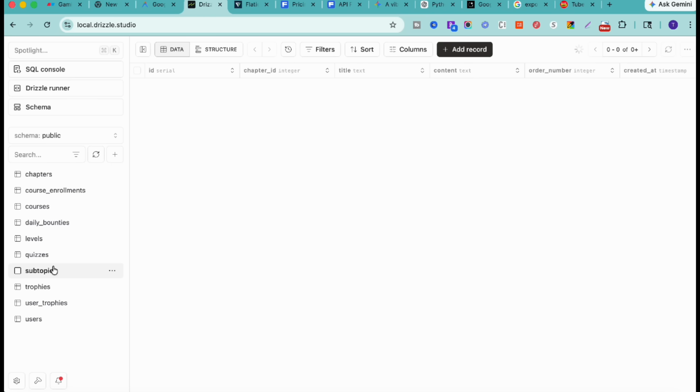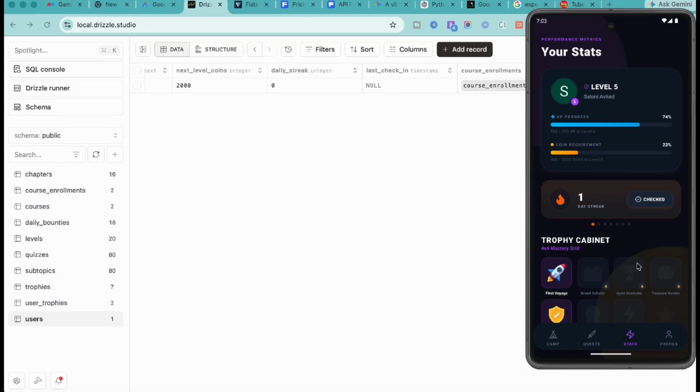Now it looks like it's already implemented the check-in thing. If you want to check this out, I will make this daily streak 0, and I will also make this null, and we'll do the pull to refresh. Now if you see, the pull to refresh is applied automatically, and now we have the check-in button again. If I click on check-in, you see we have this loading indicator. My emulator is a little bit slow, so it's taking some time.